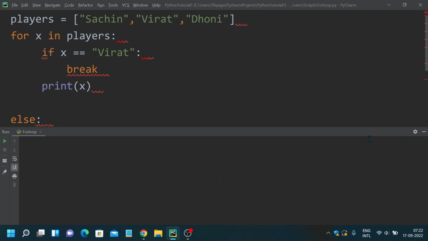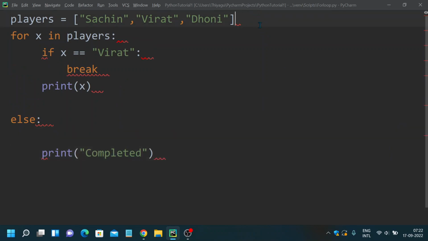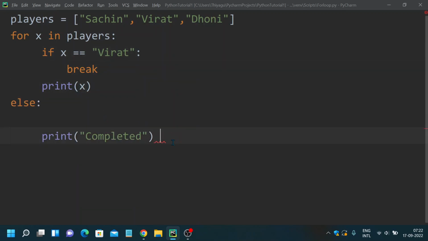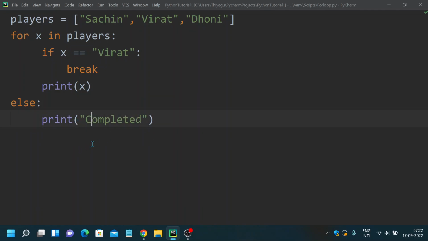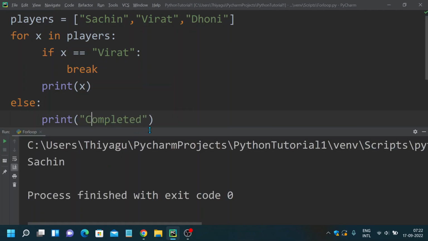Sorry for the mess, just to save some time I'm copying and pasting it. Now we are good. Now you can see it's still the same. So here I broke it. My condition got a break, so it just printed my first value.